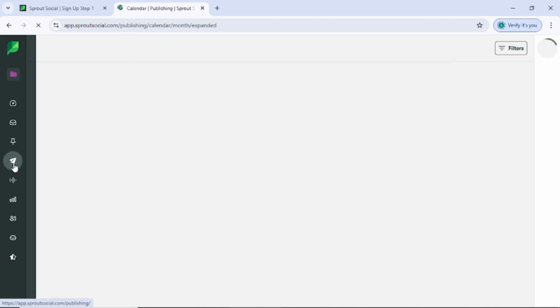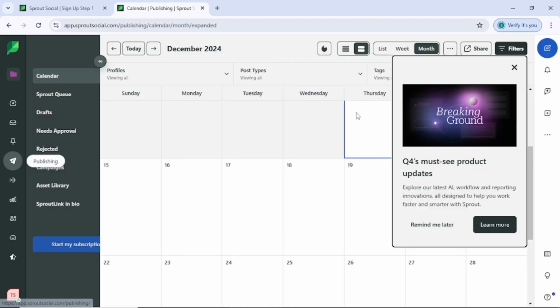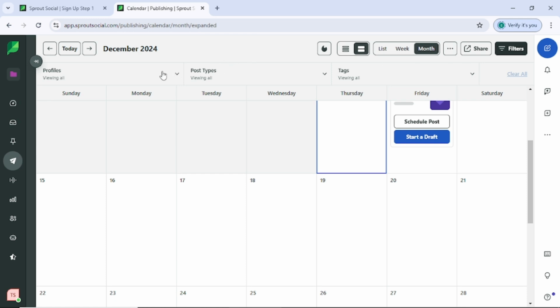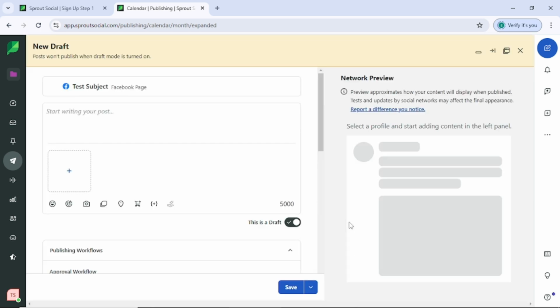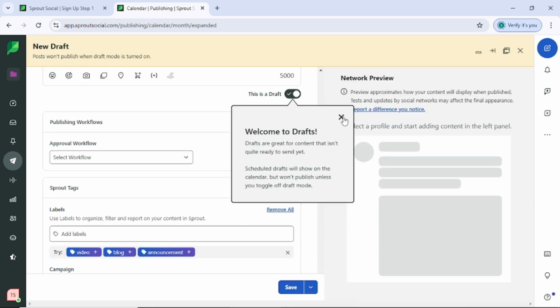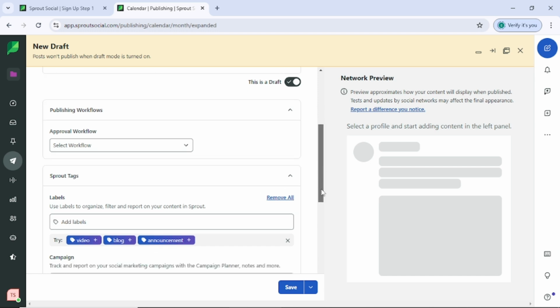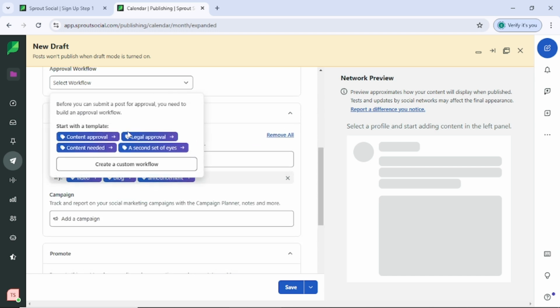Publishing is one of the most valuable features of Sprout Social. Here, you can schedule posts across different platforms. Click on Compose, draft your post, and schedule it for a specific date and time. You can also set up workflows for posts that need approval, making it easy for larger teams to collaborate on content.